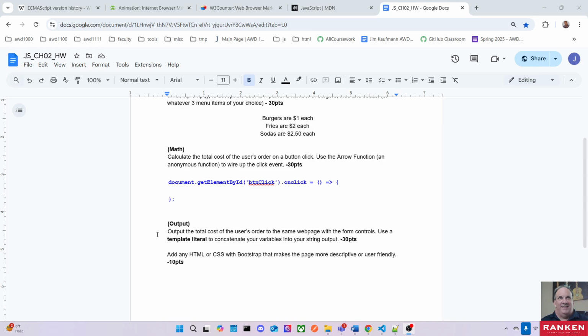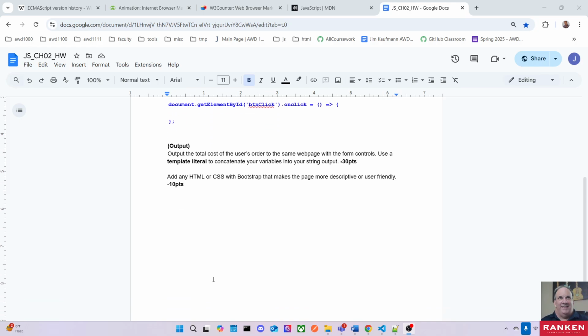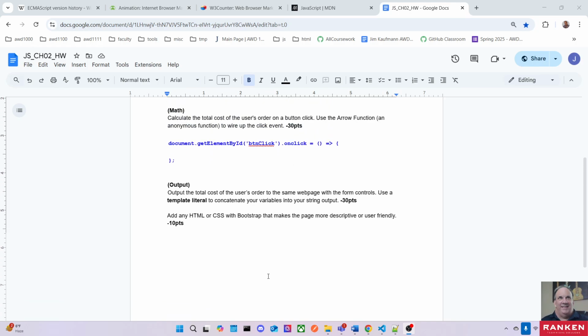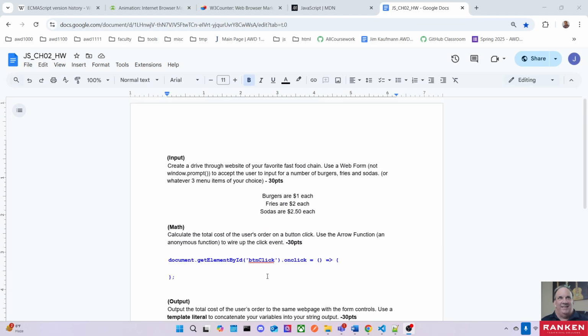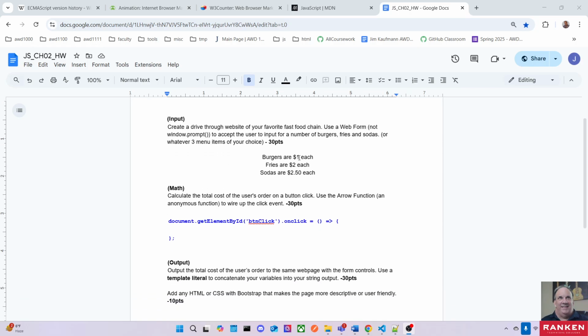Then I want you to output the total cost of the user's order to the same web page with the form controls. Use a template literal to concatenate your variables into your string output. Add any HTML, CSS, or Bootstrap that makes the page look a little better. So burgers are $1, fries are $2, sodas are $2.50.